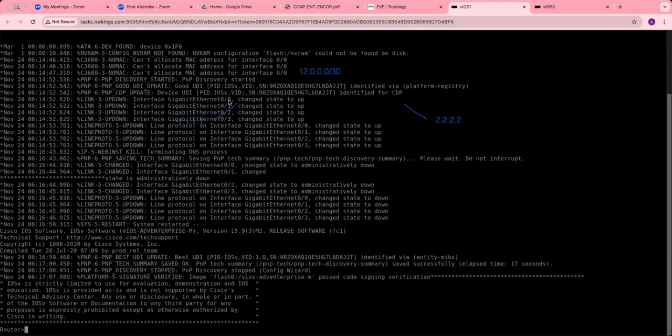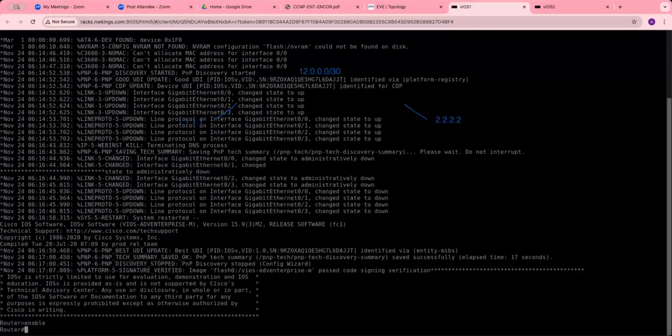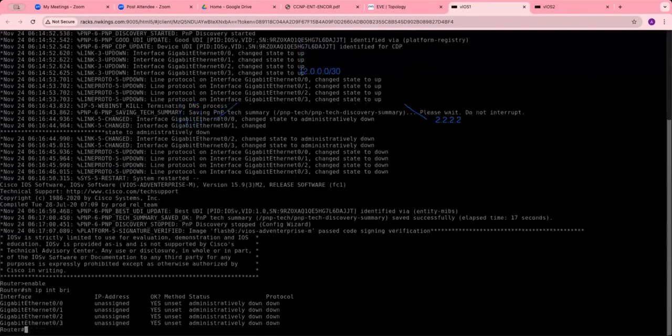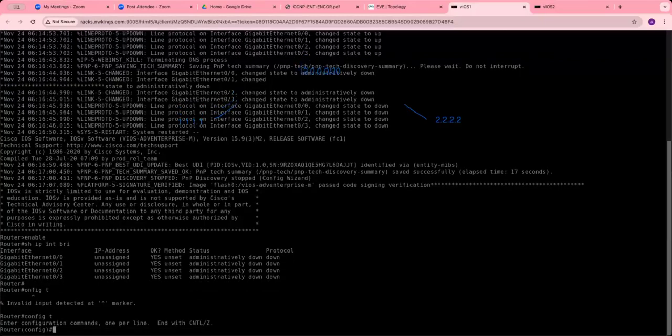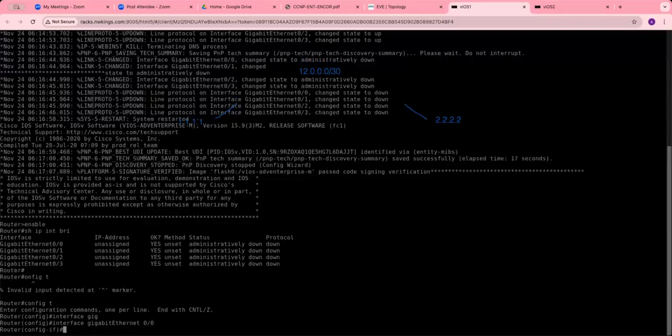So we'll say enable, then show IP interface. Config T, interface gig 0/0, IP address 12.0.0.1.